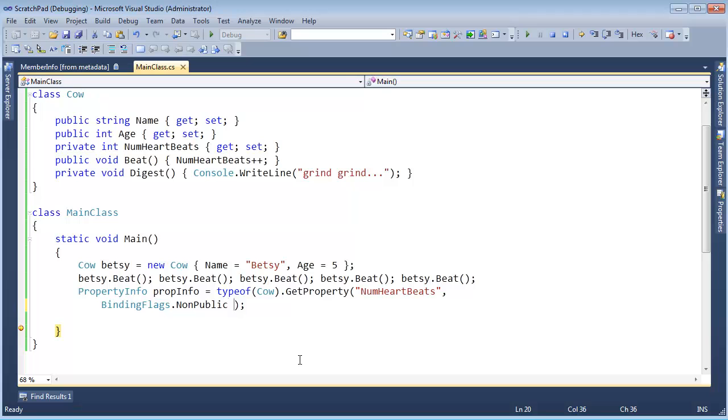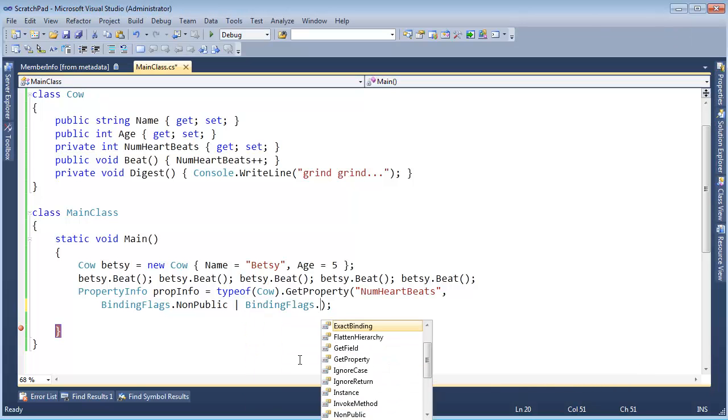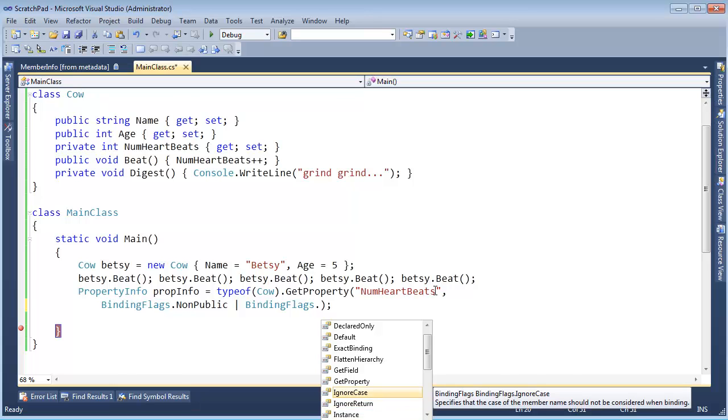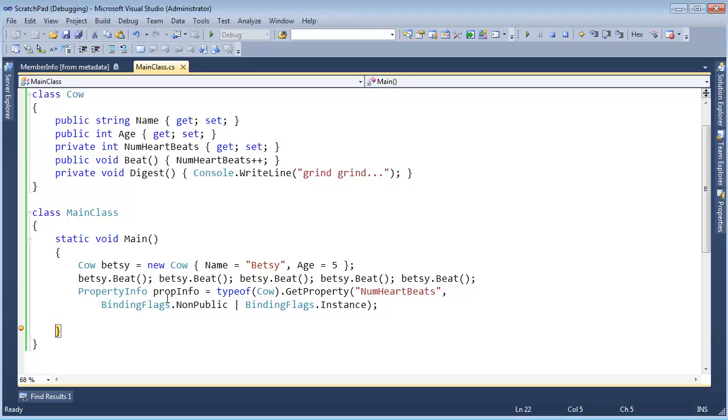What other binding flags could we OR in here? Let's look. BindingFlags. CreateInstance, DeclaredOnly, Default, GetField, IgnoreCase. We cased it right, didn't we? NumHeartbeats. Yeah, we're good. IgnoreCase, IgnoreReturn, Instance, Invoke. I wonder what Instance does. Let's try Instance. F5. Hey, look at that.